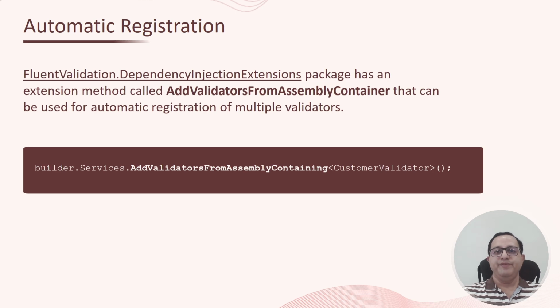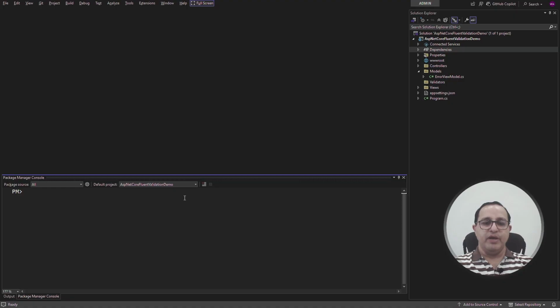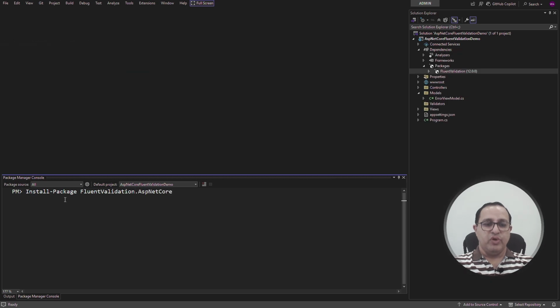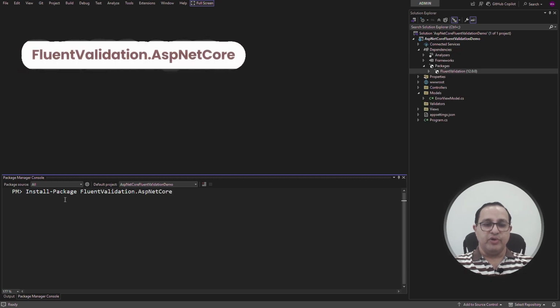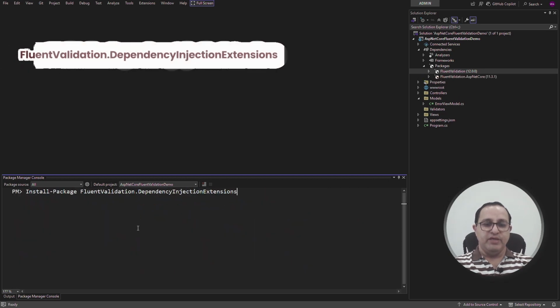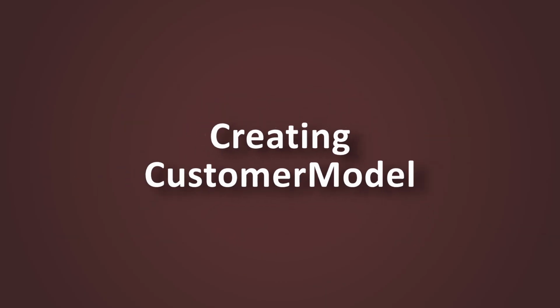We have gone through enough slides by now. It's time to jump into the code and see everything in action. I have created an ASP.NET Core project using .NET 8, and the first thing we need is to install the packages. I'm inside the package manager console, and the first package we need to install is the main FluentValidation library. The next package we need to install is the FluentValidation.AspNetCore package. The last package we need to install is the dependency injection extensions package.